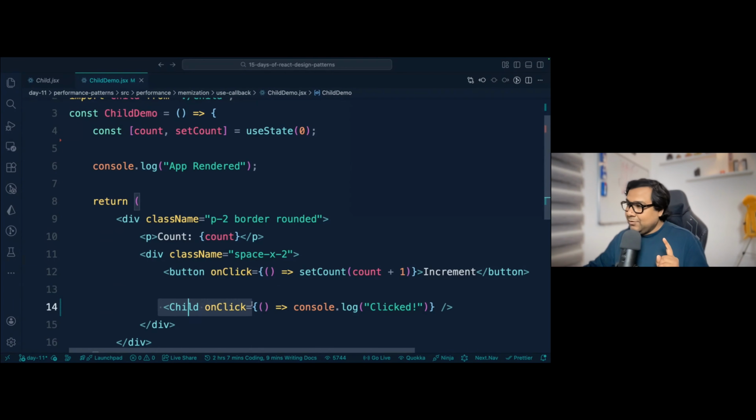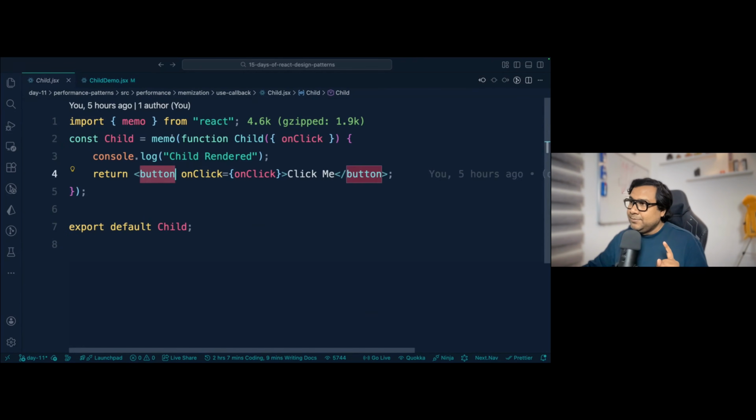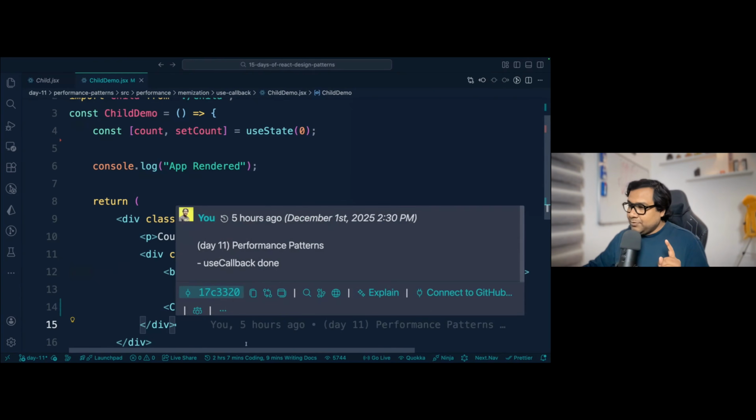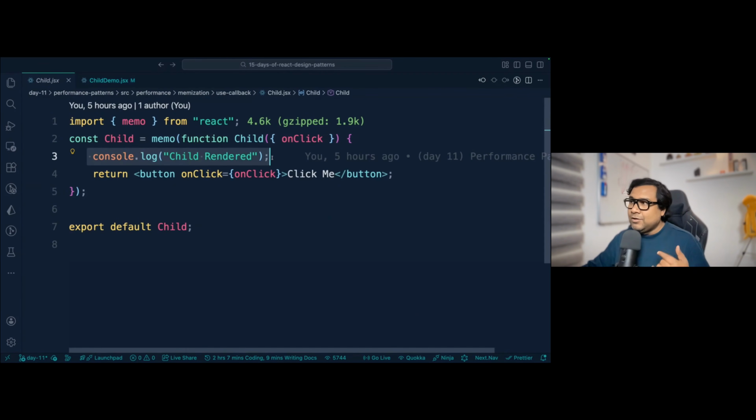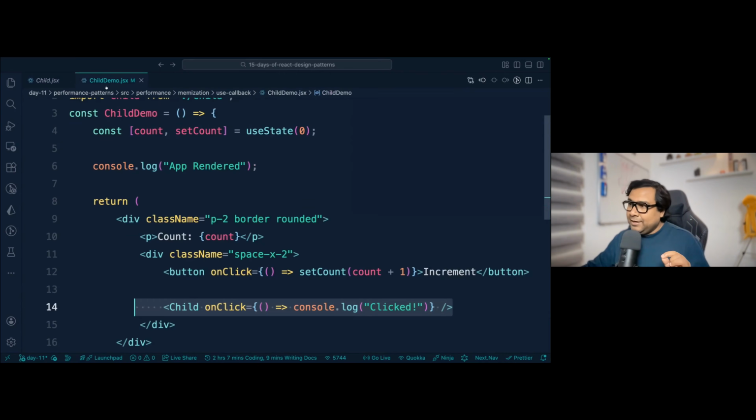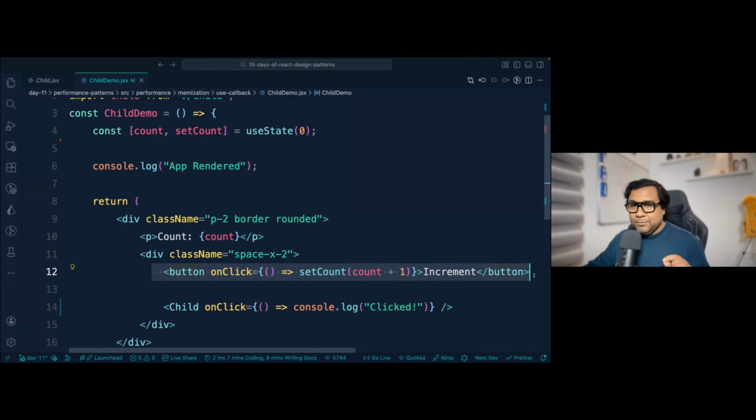One, the child component is already memoized, and the props value of the child component is quite static. It is never going to change. So it means that if the parent component state changes because of this button click, the child component should never get re-rendered. I should not see this console.log child re-rendered when I am clicking on this increment button. This is my expectation. Now let's go and look into the application.